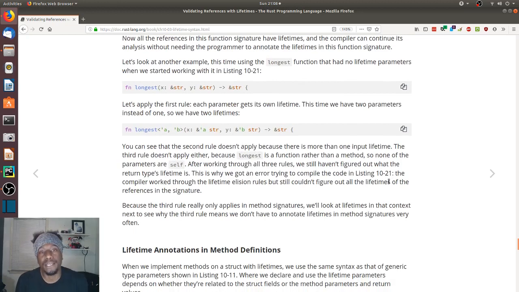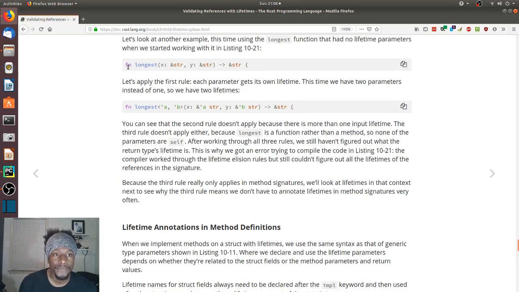Let's look at another example, this time using the longest function that had no lifetime parameters when we started working with it in listing 10-21. Here's how it first looked. Longest has 2 lifetime inputs and 1 lifetime output parameter.